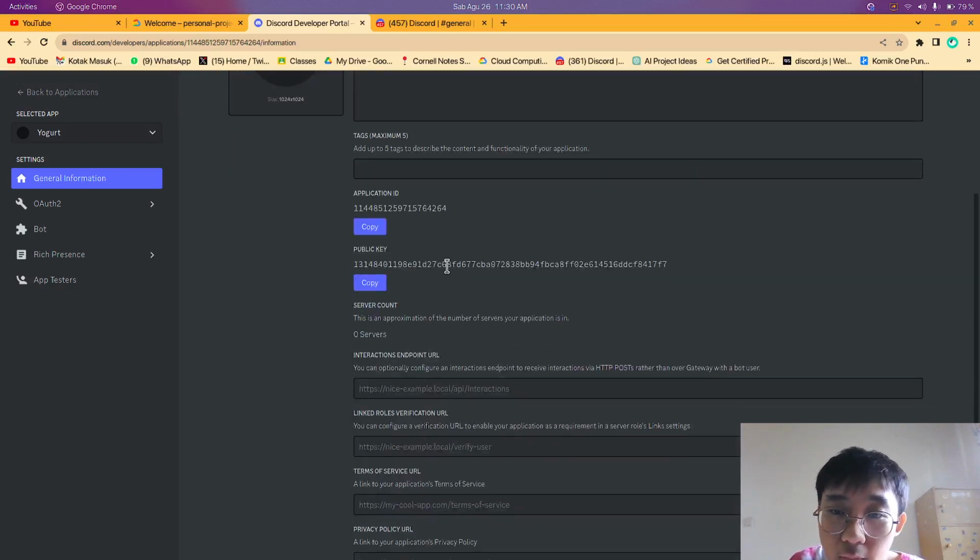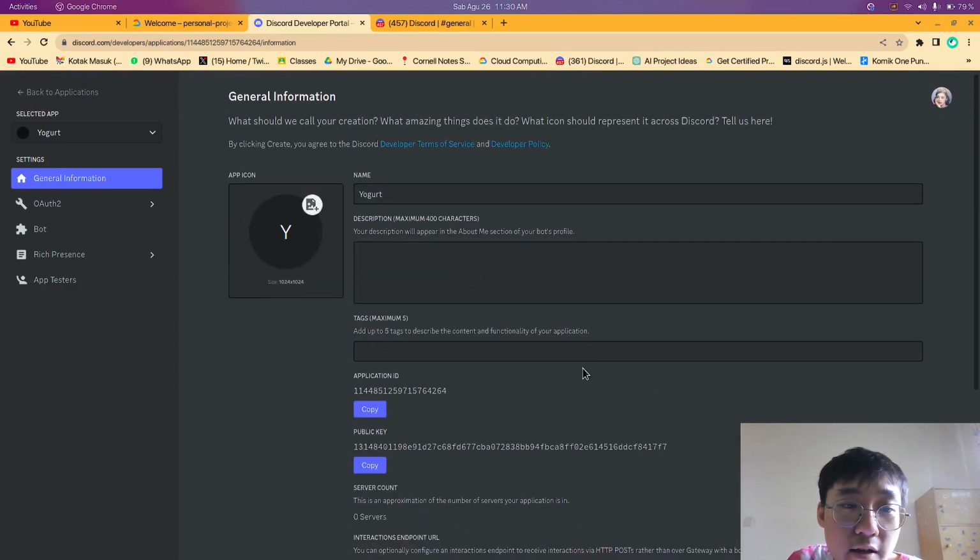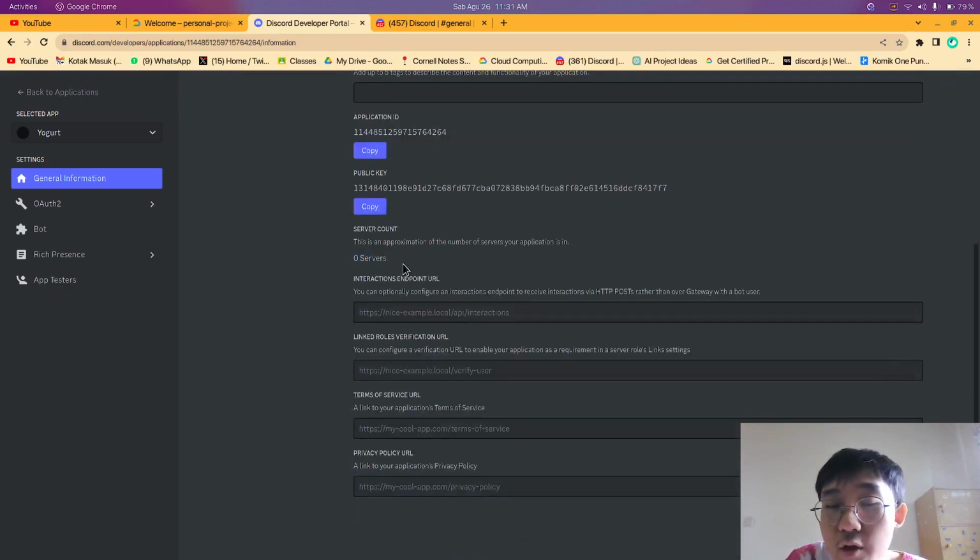Also now you can see that we have a public key. This is a public key. And here you can see the statistics for your bot, like the server count. I haven't invited my bot to any server yet, so it counts 0 servers, because our bot hasn't joined any server. Now there is the interaction endpoint, then linked roles verification, also terms of service and privacy policy. So that's it.